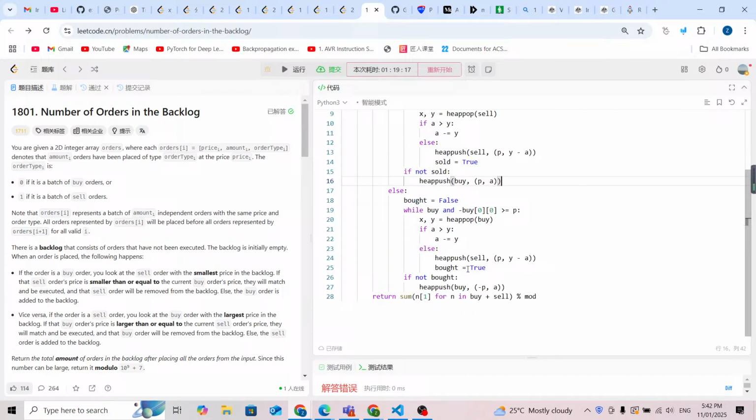And similarly for here, I need to change it to buy. And here I need to have a negative price, and here I need to use the sell, and this is going to be my price, and for the buy it's going to be a negative p. Yeah, it's a lot of details. Now let me just run it.